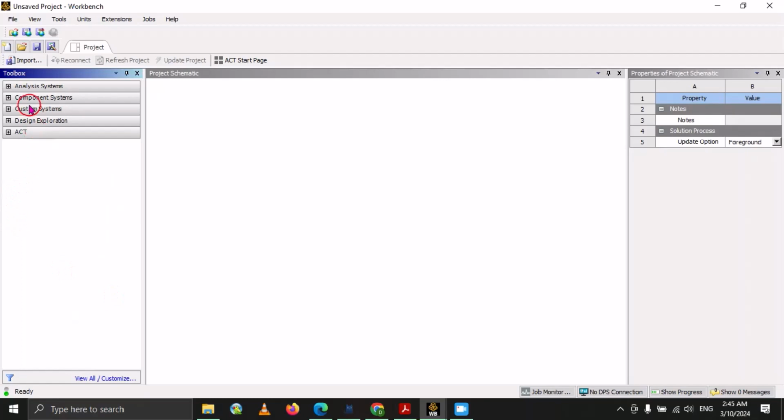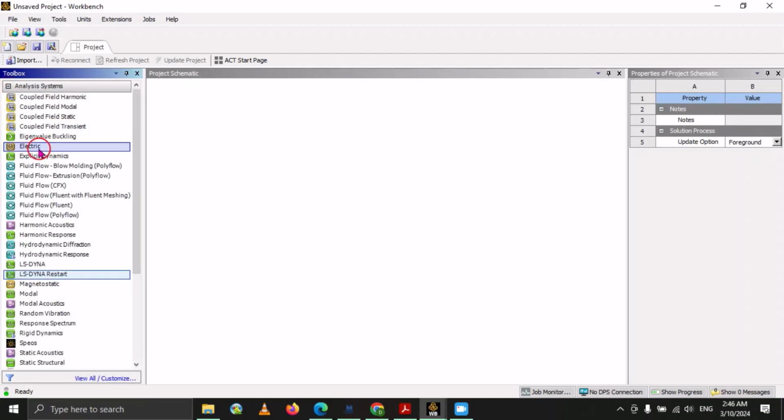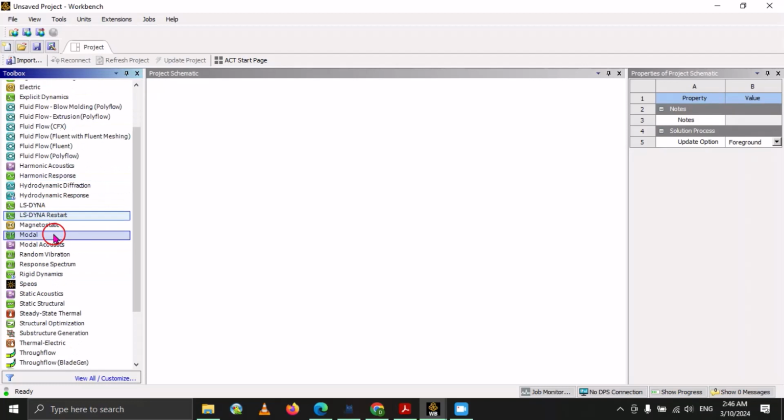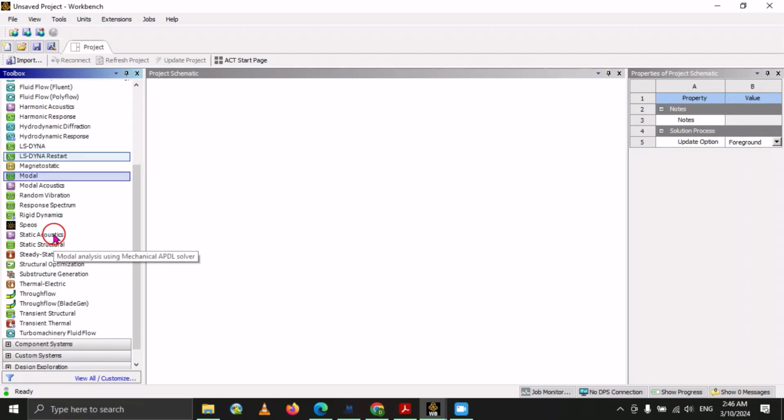Now you can see that under the toolbox there are 5 different options available. The first one is analysis systems, the second one is component systems, the third one is custom systems, and then design exploration and ACT. If we click on the plus sign, then we can find the sub options in analysis systems. These are different systems that can be used to do simulation of different structures or different machines or different models.